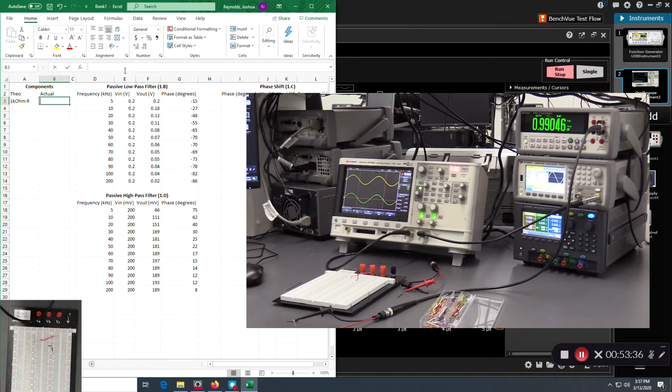Actual is going to be 0.990, 990 kilo ohms. Okay. We might adjust the formatting here later, but it's fine for now. All right, so we got that. So that looks good. All right, part 2.